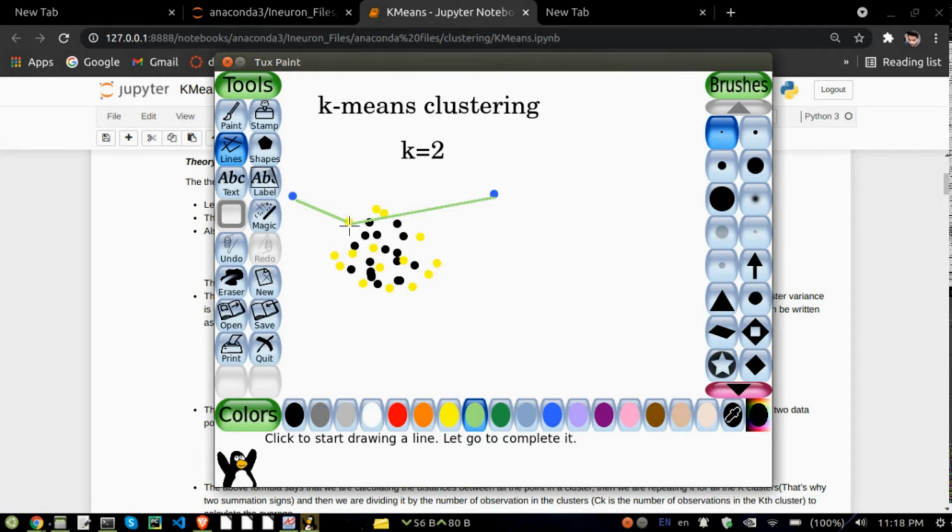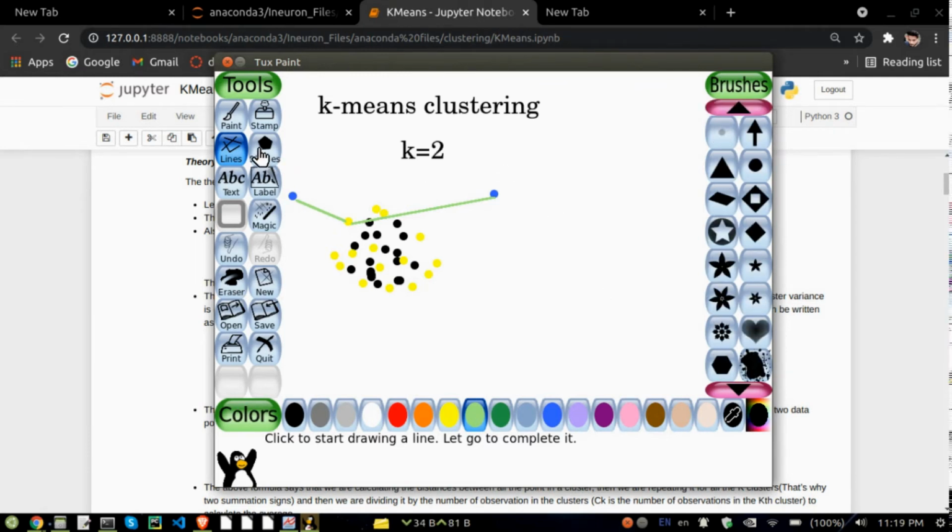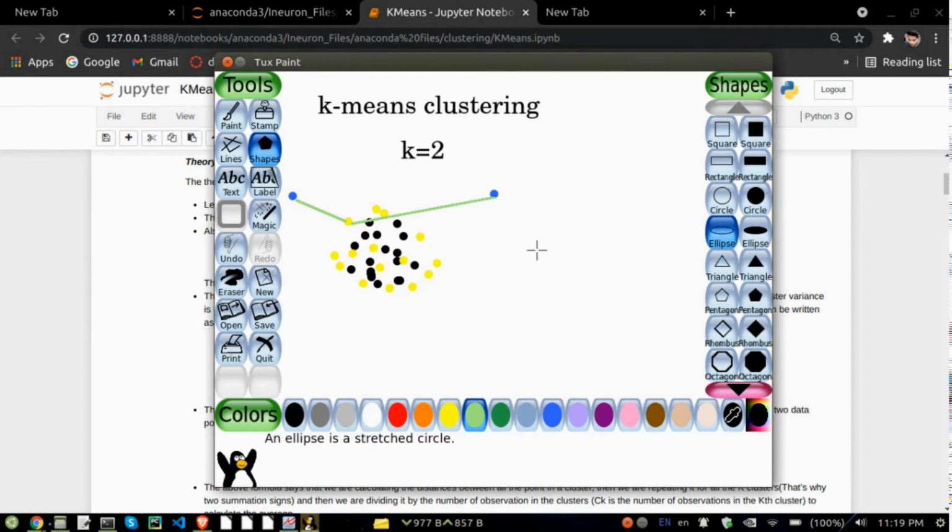So whichever k value and data point have less distance between them, they will create a cluster. Let me draw it. Let me select some shape. Ellipse will work, I think.